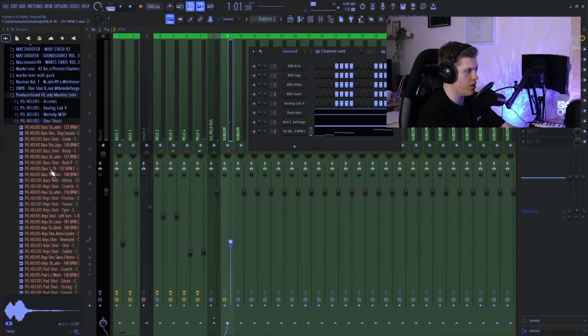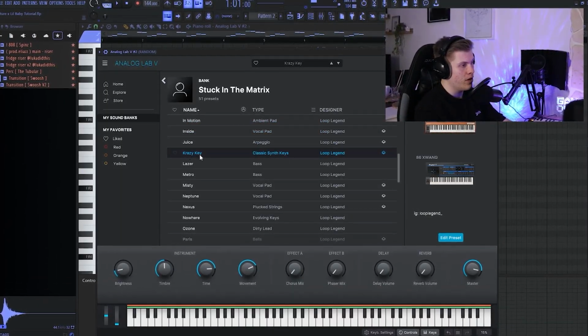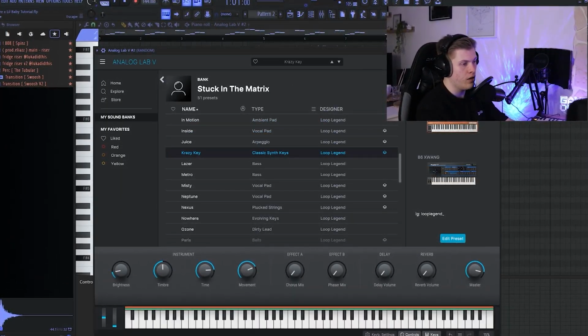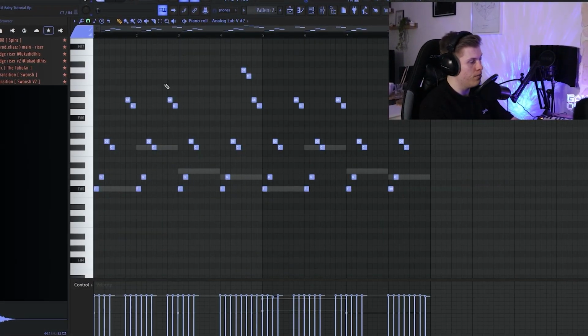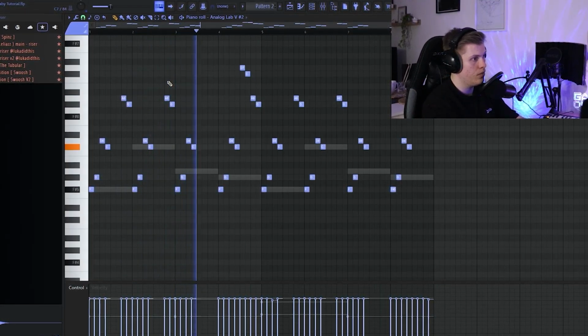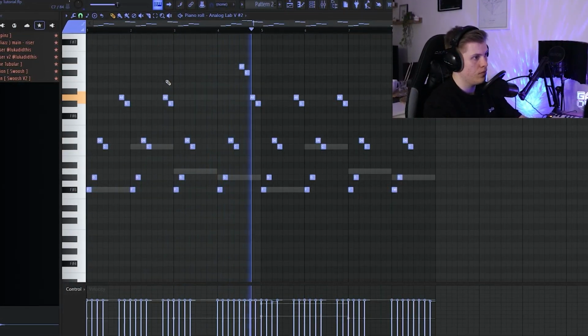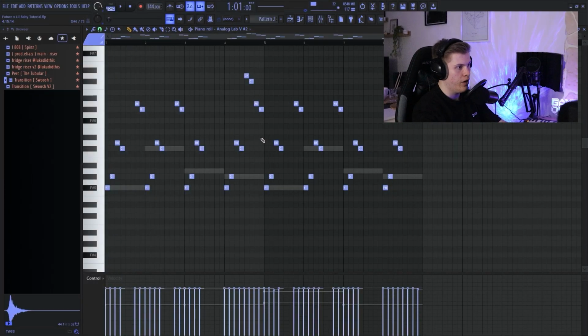I don't really like the sound. I would change it, I guess. I found this classic thin key in the Crazy Keys, Stuck in the Matrix, Loop Legend, Analog Lab bank, and I just laid down this simple pattern, which sounds like this on its own. And I think it accents the melody a bit, and yeah, that's all I really wanted to achieve.